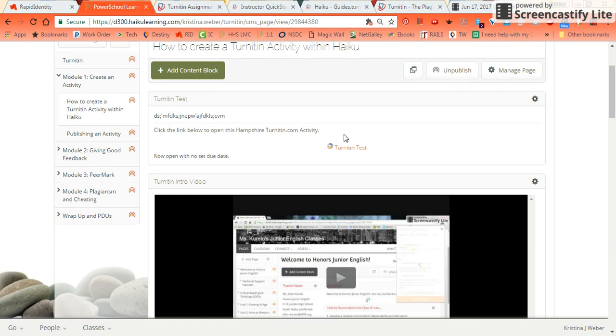When students click on that, it's going to take them to a window where they can go ahead and turn in an assignment. That's about it. That's really all there is to it.